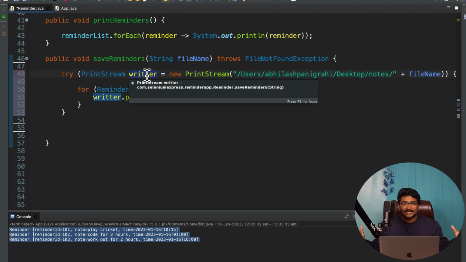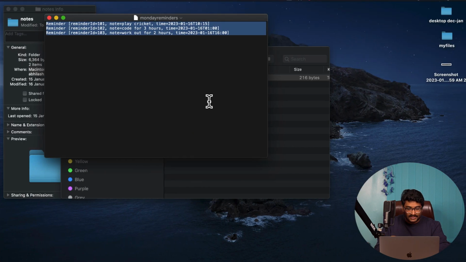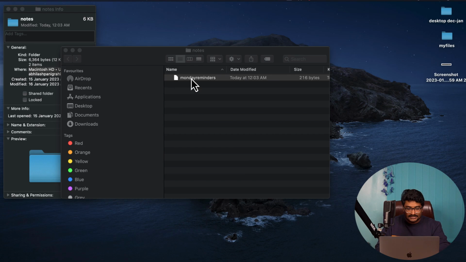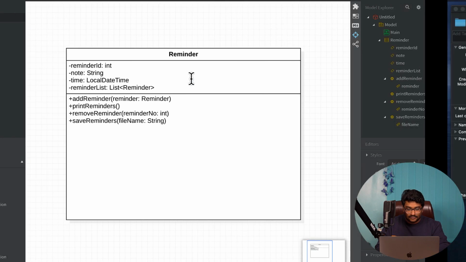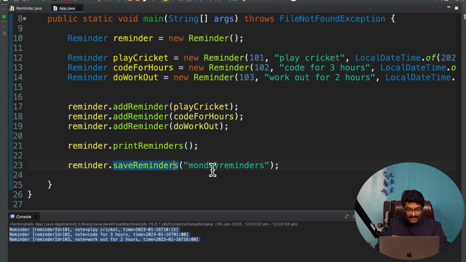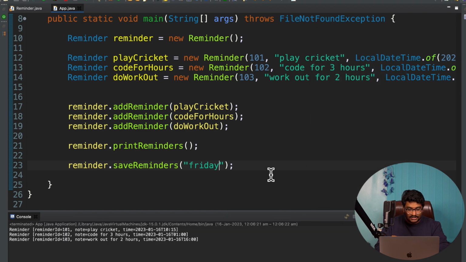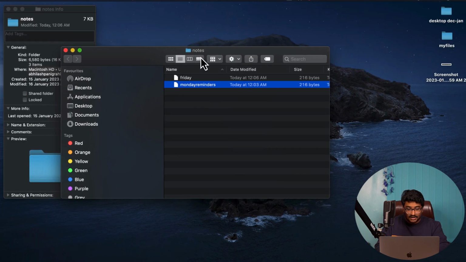Okay, so things are looking good. Our save reminders is also working fine. Let's test this out one more time. So let's go over there, close this. Let's delete this particular file, or let's just create a new file right now. Let's go to the app.java, and I'll say Friday. Okay, Friday, Control S, right click, run as Java application.